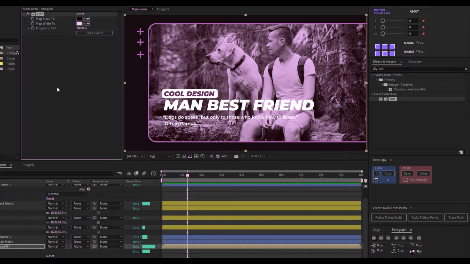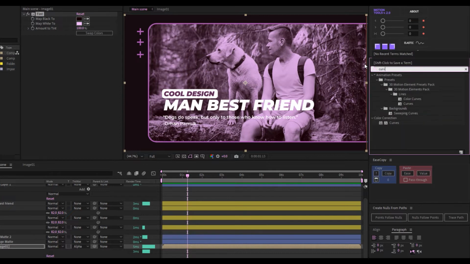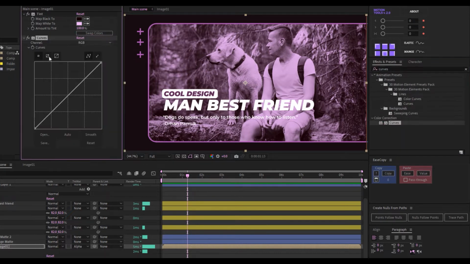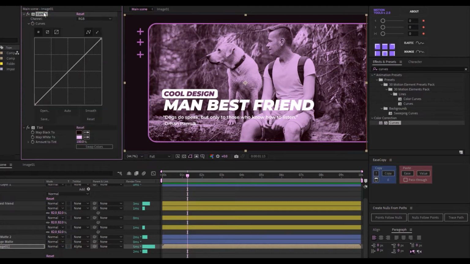So what I need to do is I would come to my effects here and type curves, which is color correction, then drag and drop here. But this curve should come first before the tint, and then I'm just going to make it a little bit darker. Let me crank this up a tiny bit.